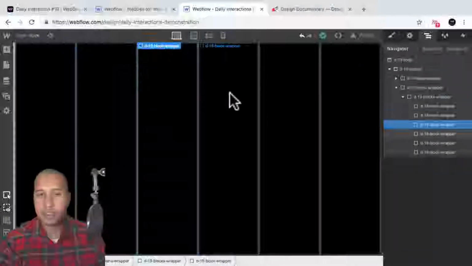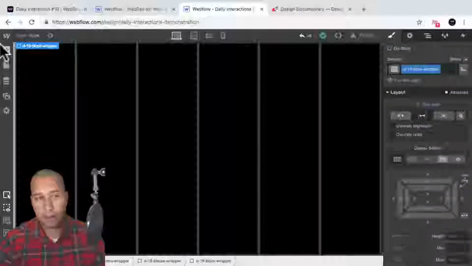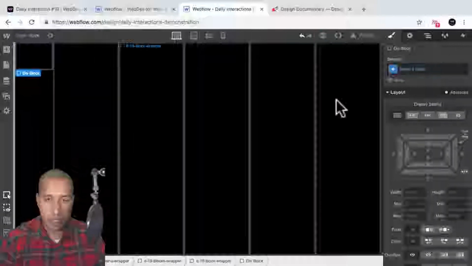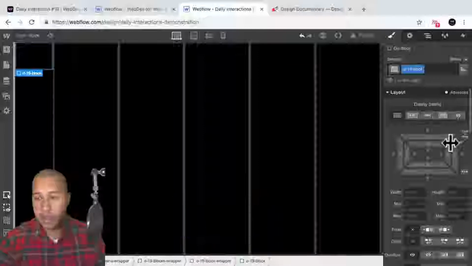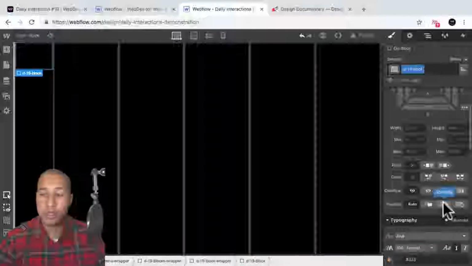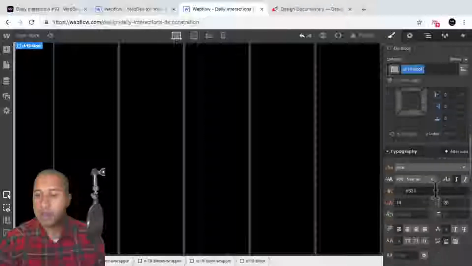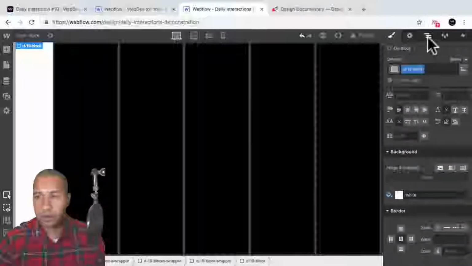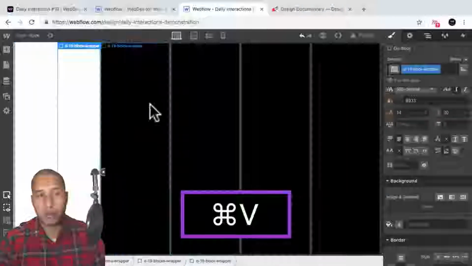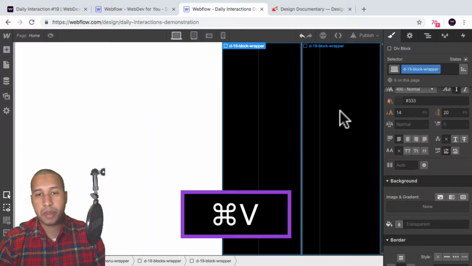Okay, so we have 6 blocks, and now we want to add a div block inside of each one of these. So I'll select the block wrapper, add an element, add a div block, and I'll give it the class name D-19 block. Okay, so this will be the actual block, and for this I'm going to set it to a position of absolute and full, so it fills the entire block wrapper. And then I'll give it a background color of white. Okay, so there we have the block, and now I can copy this block and paste it into the other block wrappers. So I'll hit Command C to copy, and in the designer, just select the block wrapper and paste.